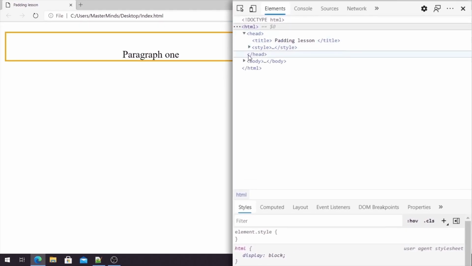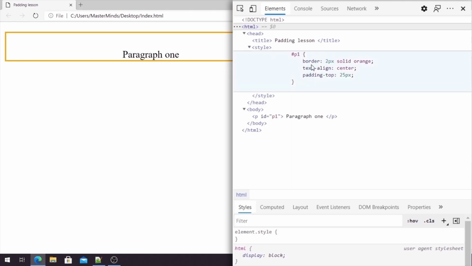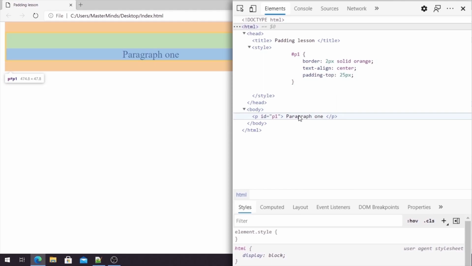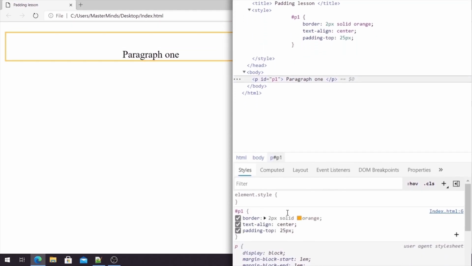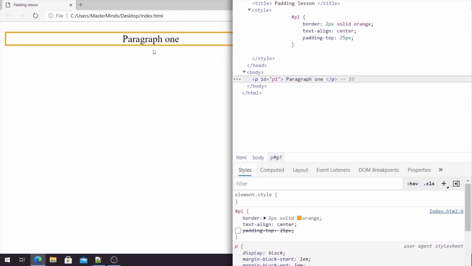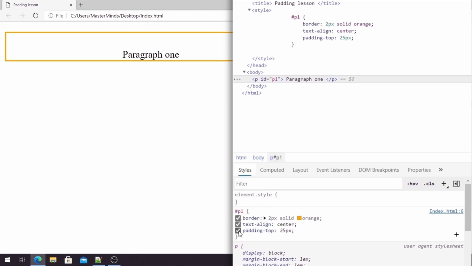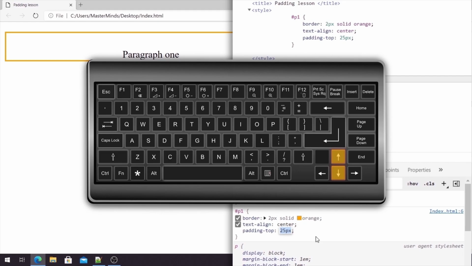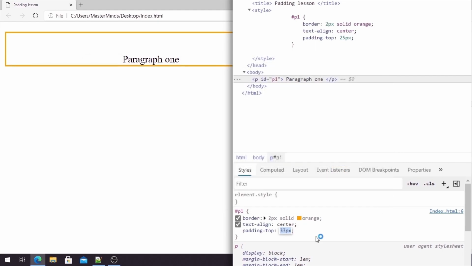So let's expand head, let's expand body, let's expand styles as well. So basically these are styles that we have applied on our paragraph. If we click on a paragraph, down here we can see all these styles. So basically for padding top property, we can uncheck this value just to see how web page looks like without it. So here it is. Okay. And also for this value of 25 pixels, we can click on it and we can use arrows up and down to increase or to decrease this value.